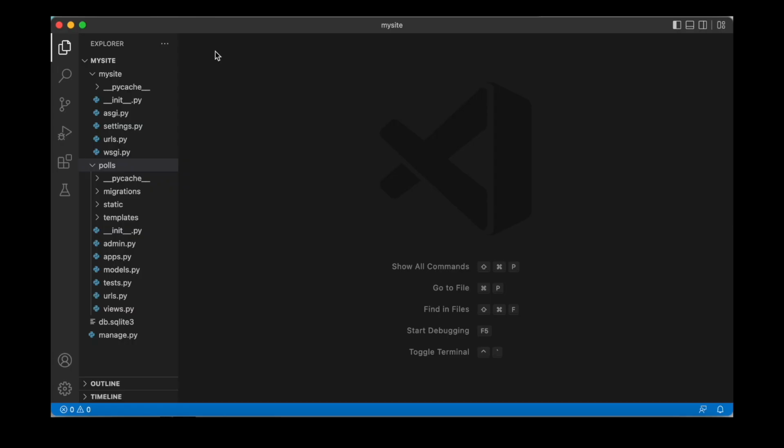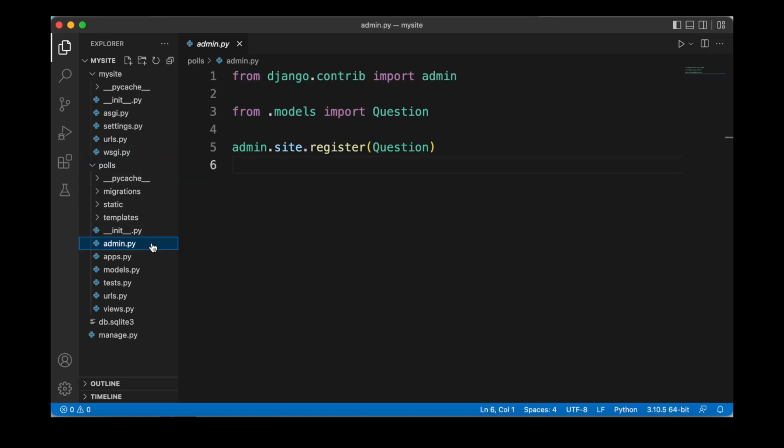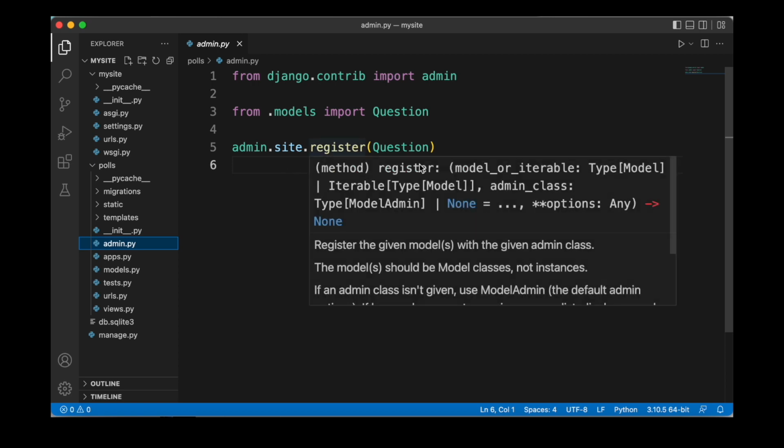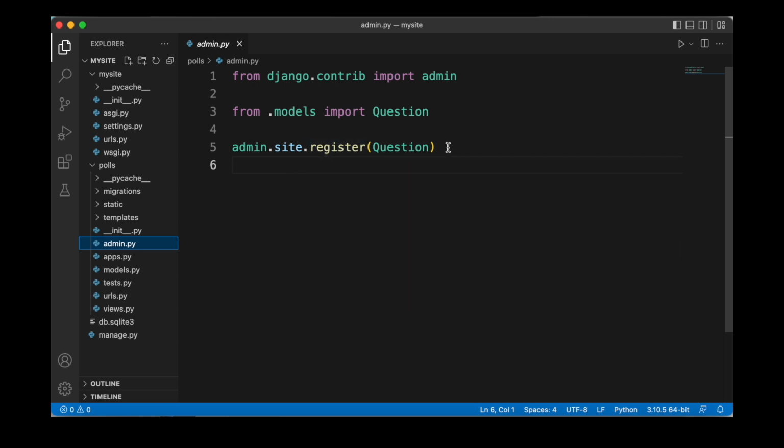And to do that, we can head over to our code editor, and inside of our app, we can take a look at our admin module. Here we already registered the question class, which is why we could see it in the administration. But if we want to customize the way the question data is displayed, we have to make some changes.